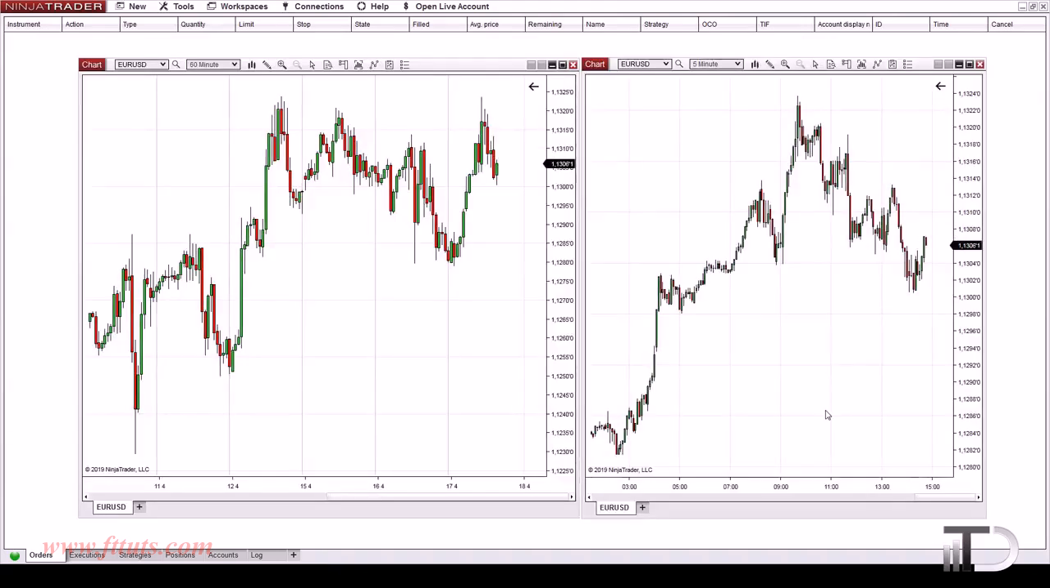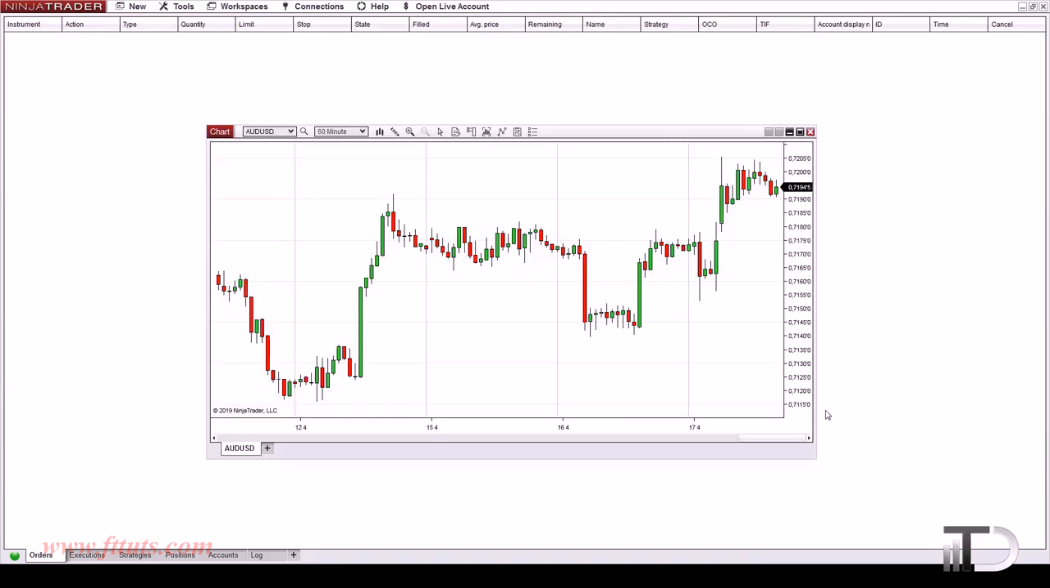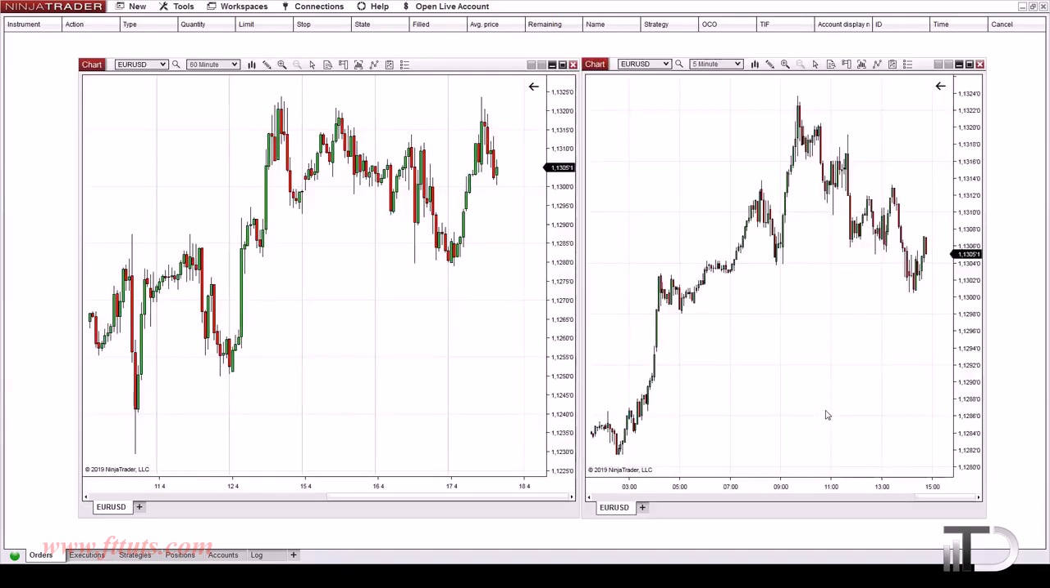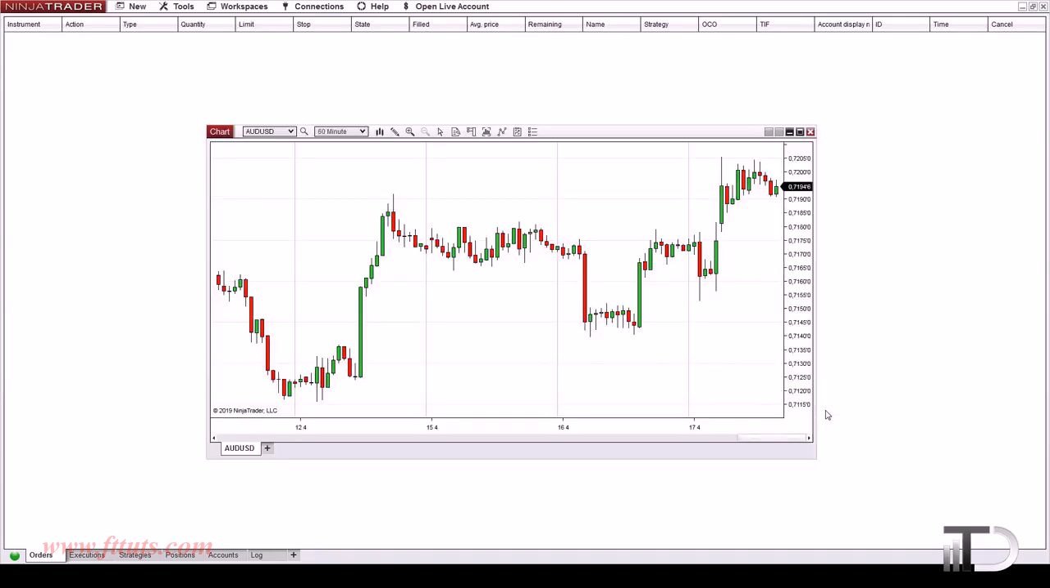In my own trading, I have one intraday trading workspace and one swing trading workspace. And I also change them like this, like I showed you. Right? This is how I can quickly change from an intraday trading workspace to a swing trading workspace.